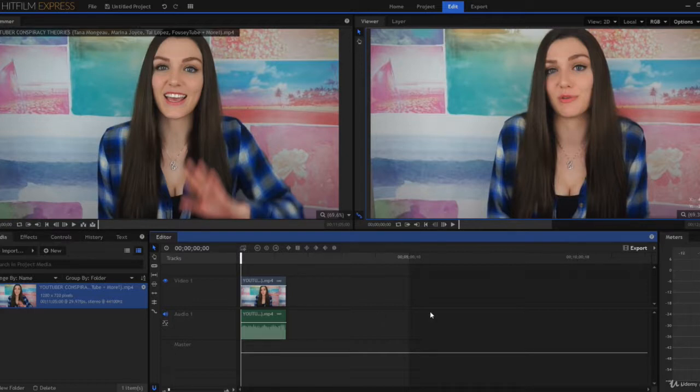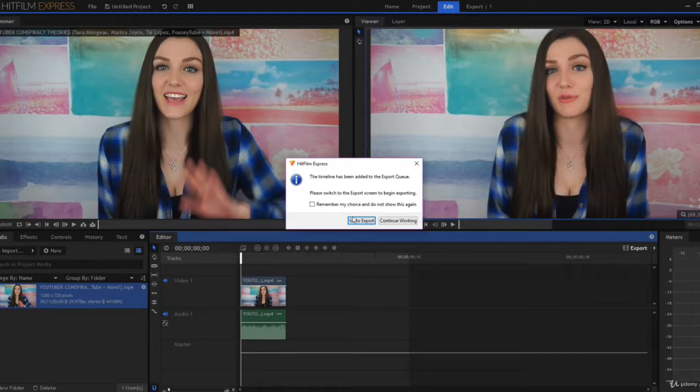So now to export your video, you're just going to click this export button on the right hand side right here. Just click export and then click content and then click go to export. And then all you have to do is click that right there, and then you can name it whatever you want. And then as you can see, there's a bunch of presets. I recommend doing YouTube 1080p HD.